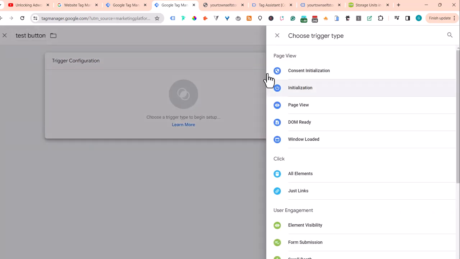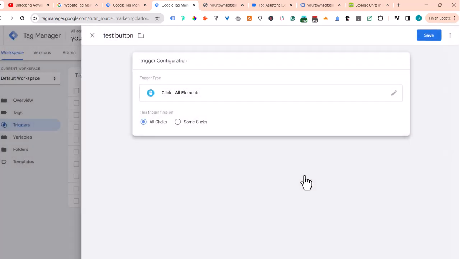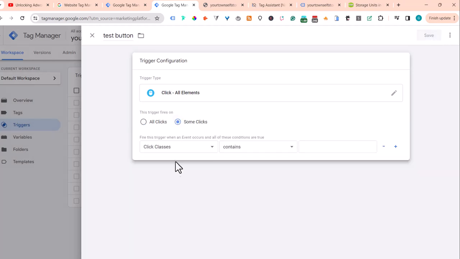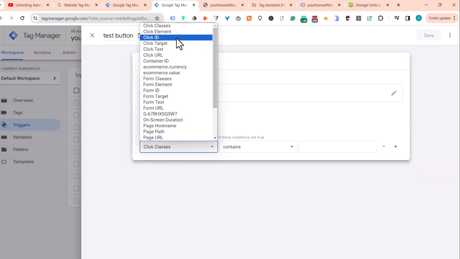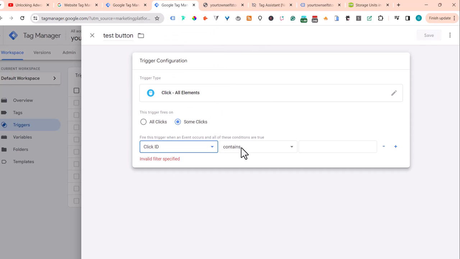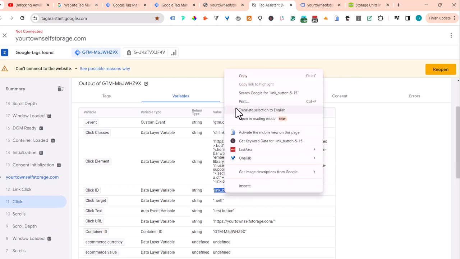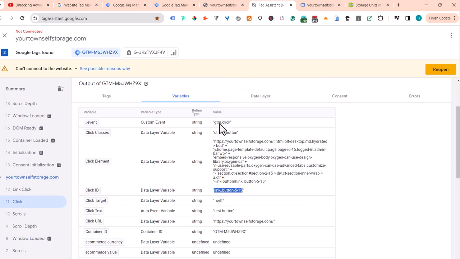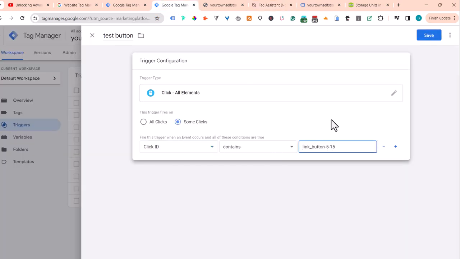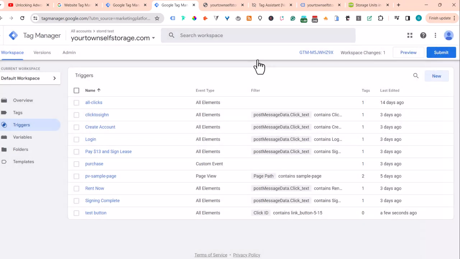Under trigger configuration, you're going to scroll down to all click elements, and you're going to go some clicks, click classes, click ID. Remember, we're going to use the ID, contains, and then this is where you're going to hop back over to tag assistant, and right under where the action was taken when we did the test click, you're going to grab the click ID information, the value of that information. You're going to take it back over to tag manager, you're going to place it in there, and you're going to click save. And you can see that test button is now a clickable element.